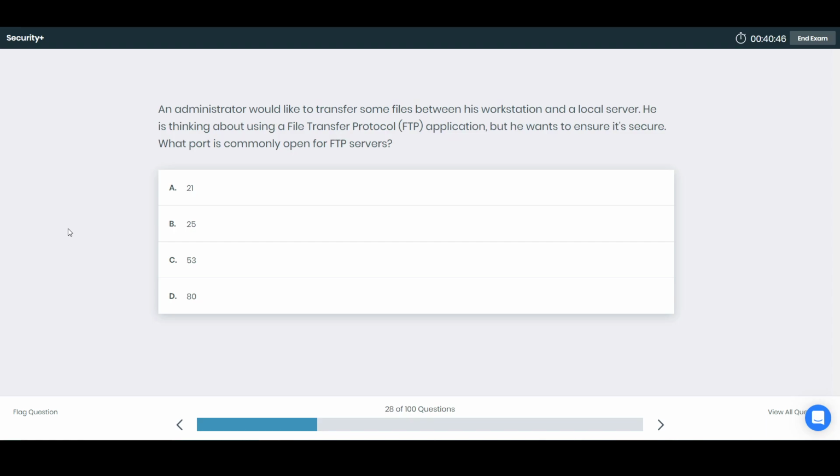Okay, file transfer protocol is 21. This administrator would like to transfer some files between his workstation and a local server. He is thinking about using file transfer, which is not safe because there is SFTP, the secure application, but wants to ensure it's secure. What port is commonly open for file transfer? I go for, yeah.